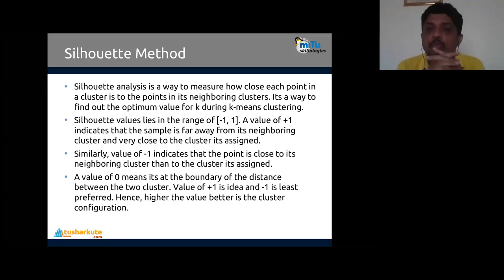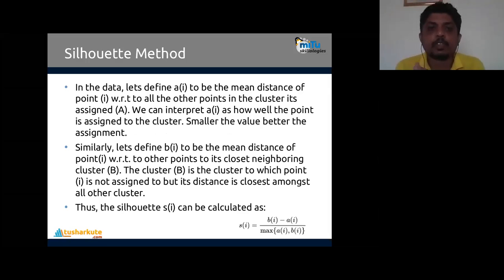Now I'll show you what formula is used there and how exactly they are connected. See this one. In the data, let's define a(i). Just an example, let's define a formula there. a(i) is the mean distance of point i with respect to all other points in the cluster assigned, A. Okay, in cluster A, I have a point i, and a(i) is calculated. We can interpret a(i) as how well the point is assigned to the cluster. The smaller the value, the better the assignment.